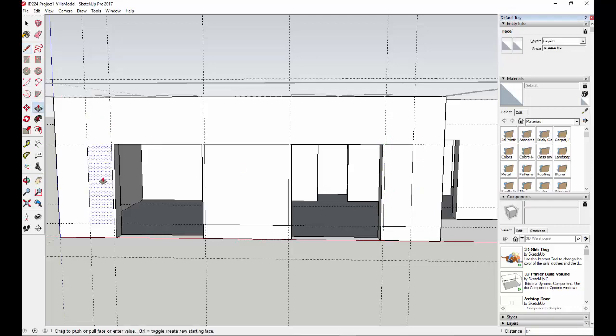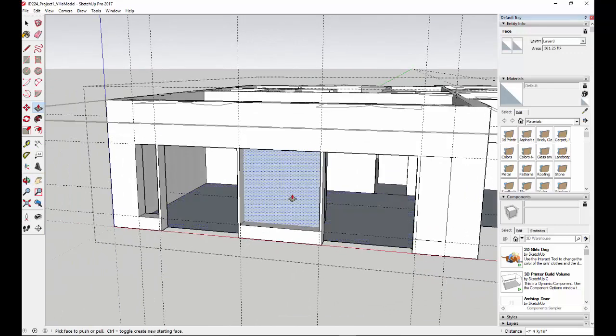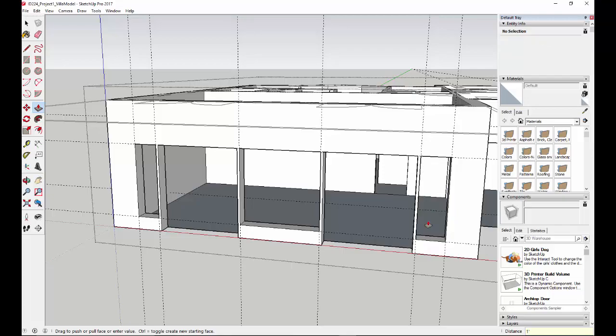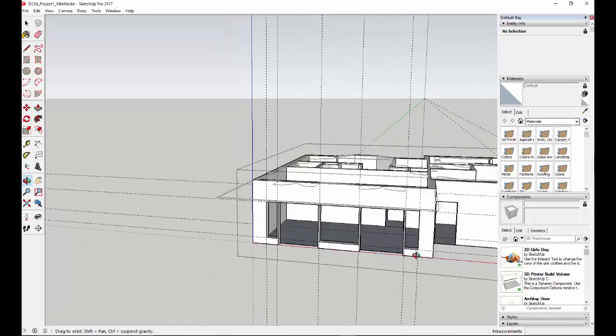Push-pull tool, push it in till it goes blue. If it doesn't cut for some reason, it means that you went way inside like I just did, so Control Z, push, type 1 foot while you're still holding. There we go. Push 1 foot, enter. Beautiful. Now we've got that cut out.